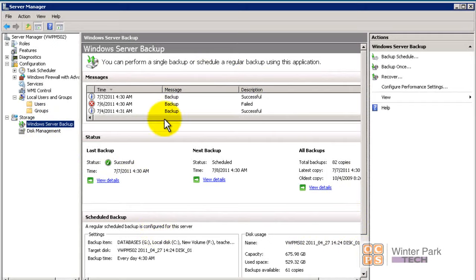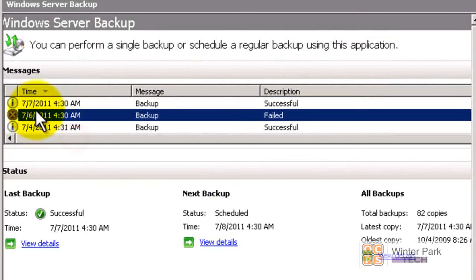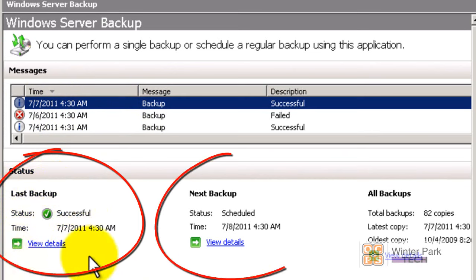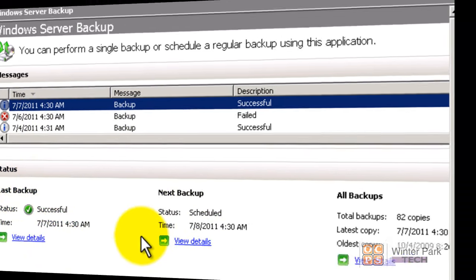You have a nice little dashboard showing you previous events, how your backups are running. You can see that I had a failed backup July 6th. Previous one and the one today went fine. This is a great way of just glancing at the status of your backups. Over here is the latest successful backup. Here is the next backup.